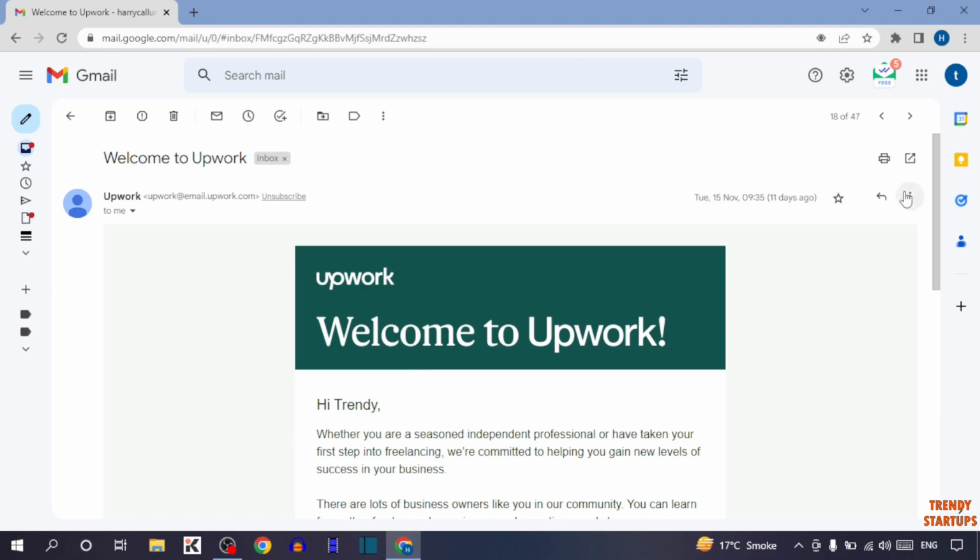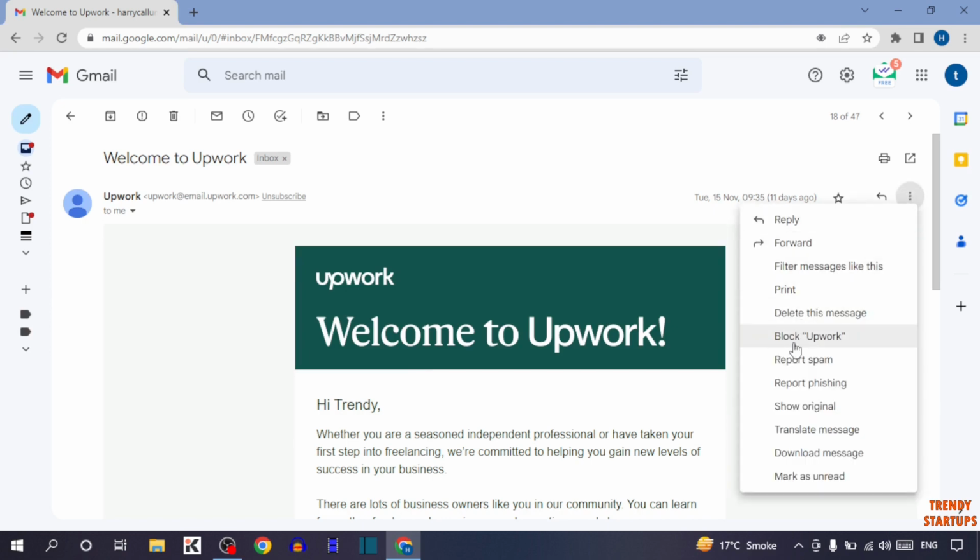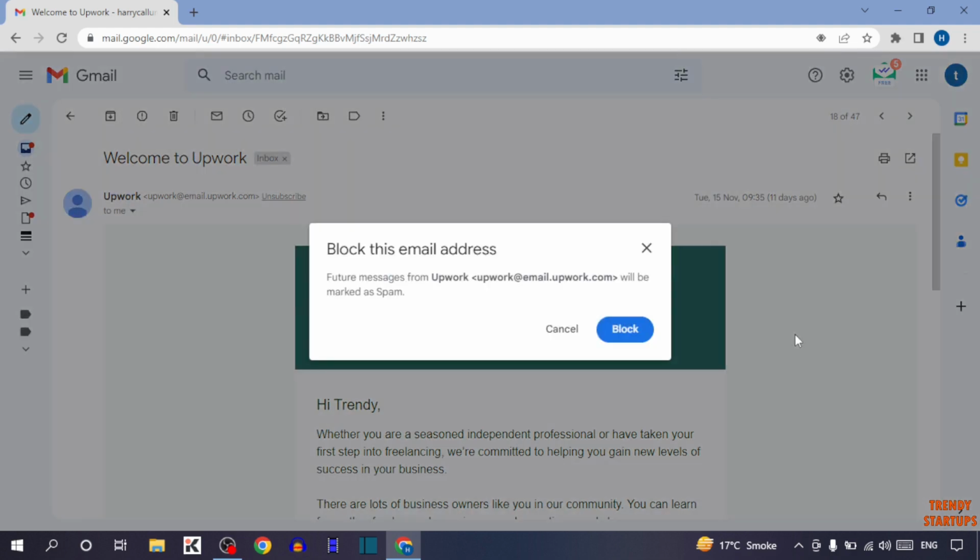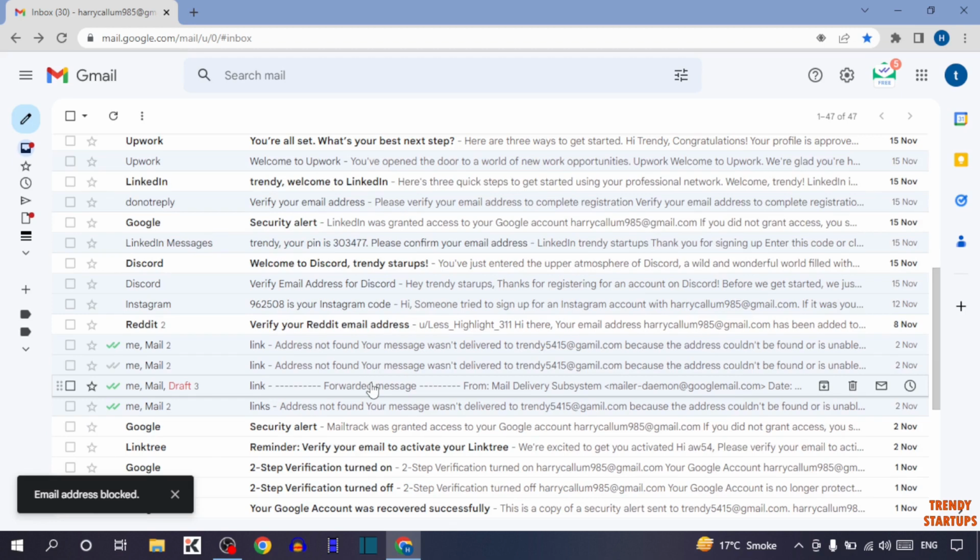In this page you can see three dots here. So simply click on three dots. Now here you can see the option of block Upwork. So simply click on block Upwork. Future messages from Upwork will be marked as spam. So click on block.